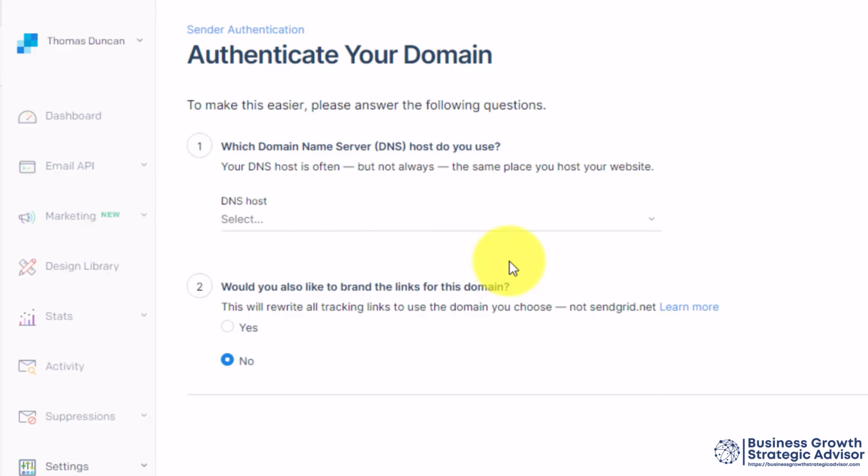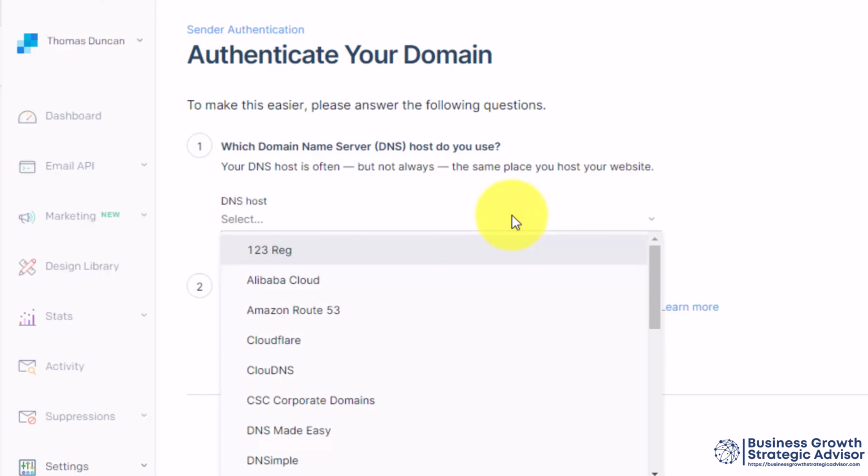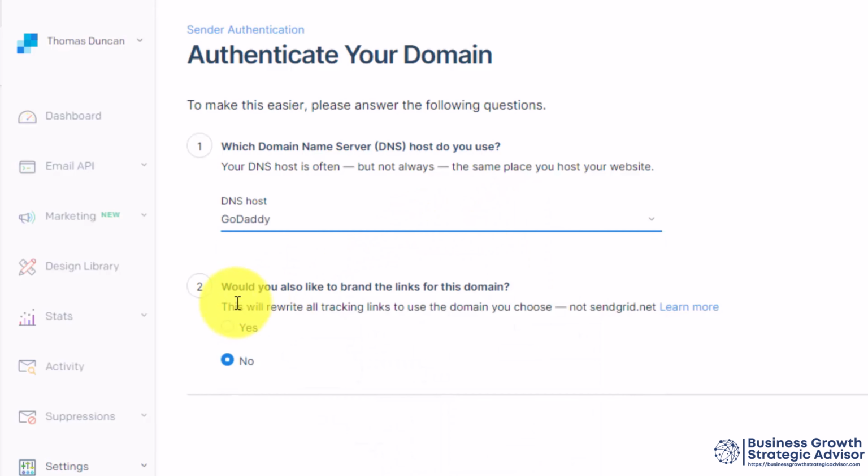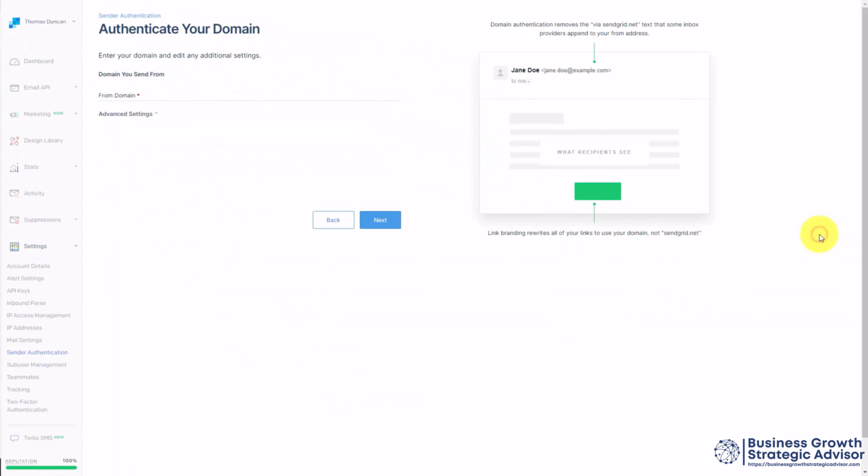Then inside of SendGrid, we're going to need to designate our DNS host. We're then going to determine how we want to brand our links for this domain. We're then going to click Next. We are then going to enter the domain where we are sending.